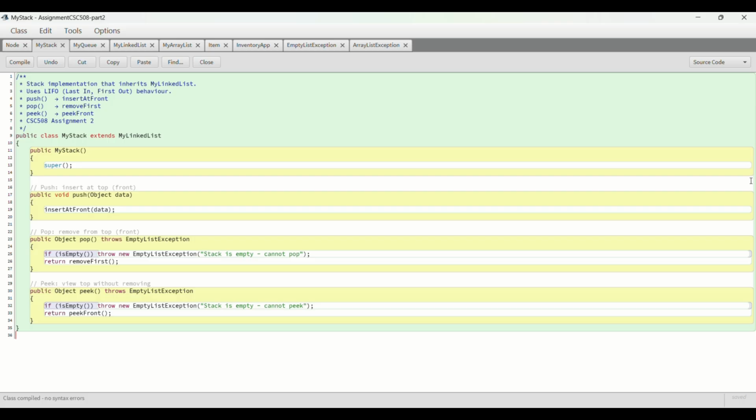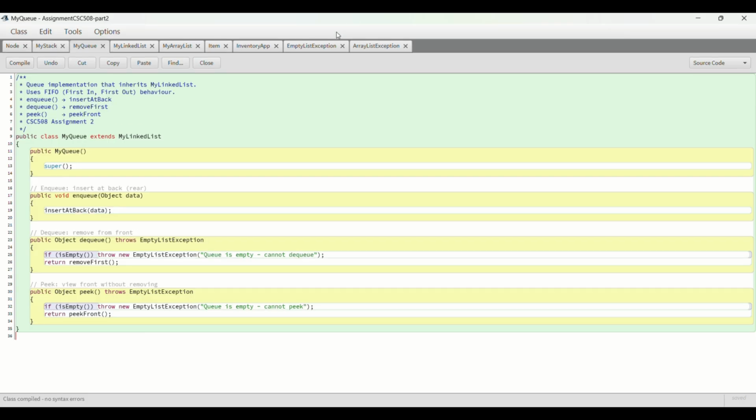Peek calls peek front, which lets us see the top item without removing it, so the stack top is always the head of the linked list itself. The queue class also extends MyLinkedList, same inheritance.